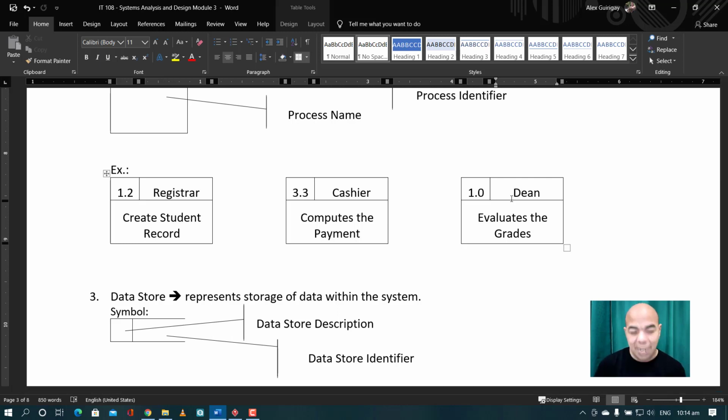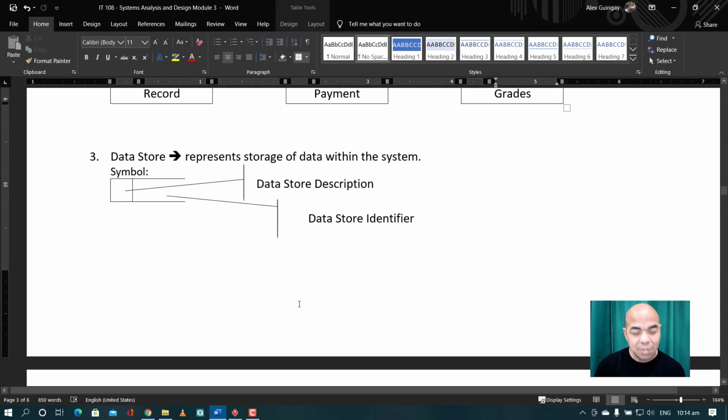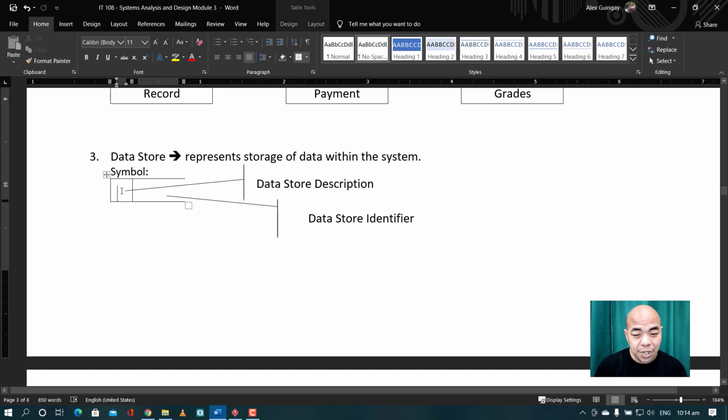Ayan. Then, another one is what we call the data store. Okay, data store, it represents storage. Dito, inimbak yung mga data na galing sa system. Ayan. So, we have here labels, something like this one here, data store description, and this one here, data store identifier. Okay. Pangalan ng data store, then anong number niya.